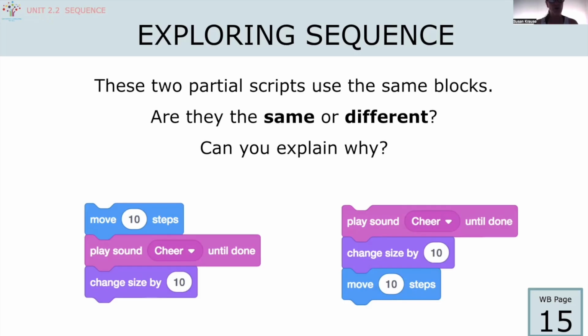In the partial script on the left, first the sprite will move 10 steps, then play sound cheer, then change size by 10. In the partial script on the right, the sprite will play sound cheer first, then change size by 10, and finally move 10 steps.